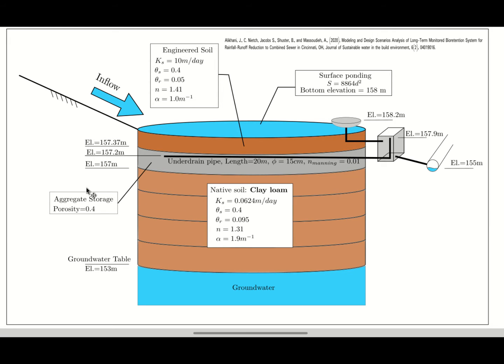The diagram that you see shows how the system is configured and all the parameters that we're going to use. We have surface ponding, of course. We have some engineered soil with high permeability. The soil properties are given in this box, and then we have this aggregate storage layer. We're going to model the infiltration of water into the soil until it gets to the groundwater. And then we have this internal storage system.